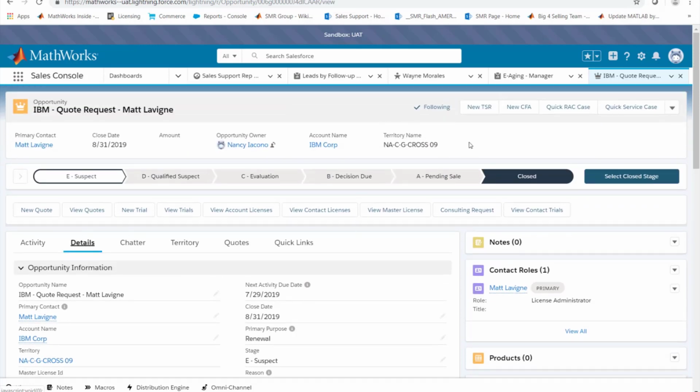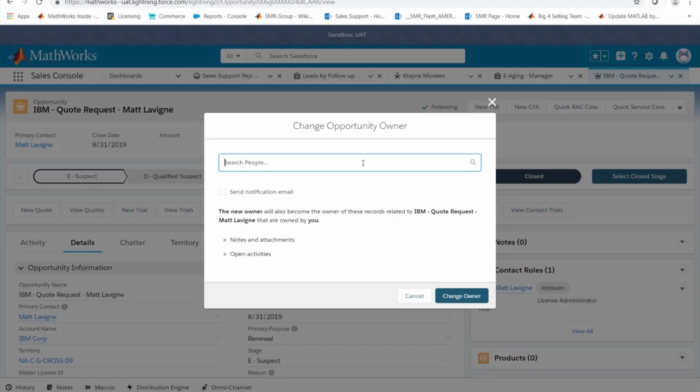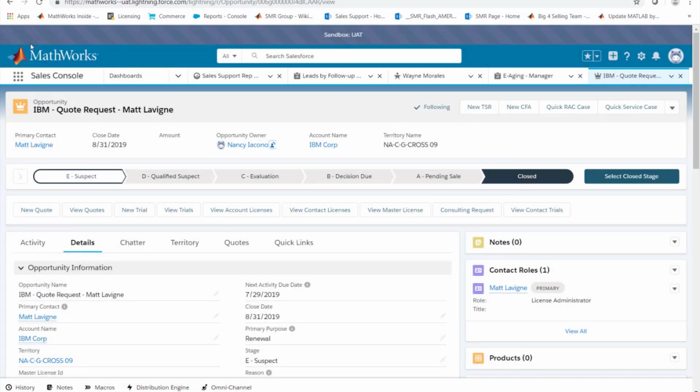Another thing that sometimes happens is you'll find that an E opportunity has been assigned to you in error. In that case, you can reassign it to the correct contact by clicking in Opportunity Owner, Change Opportunity Owner, and here you can start to type in the name of the person it should be assigned to, and then Change Owner. All right, let's go back to the dashboard.